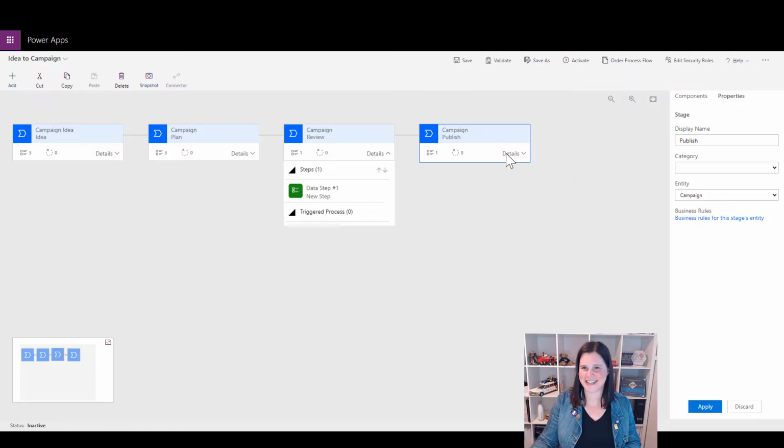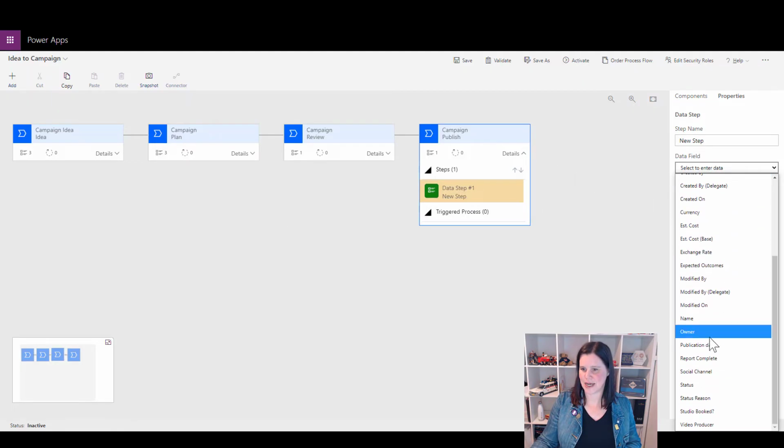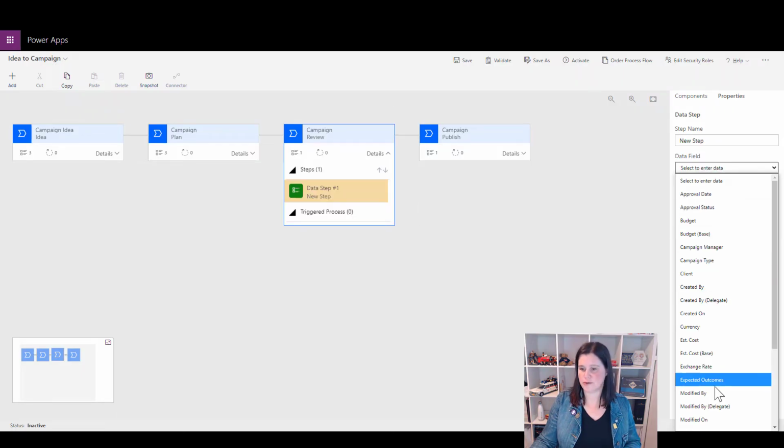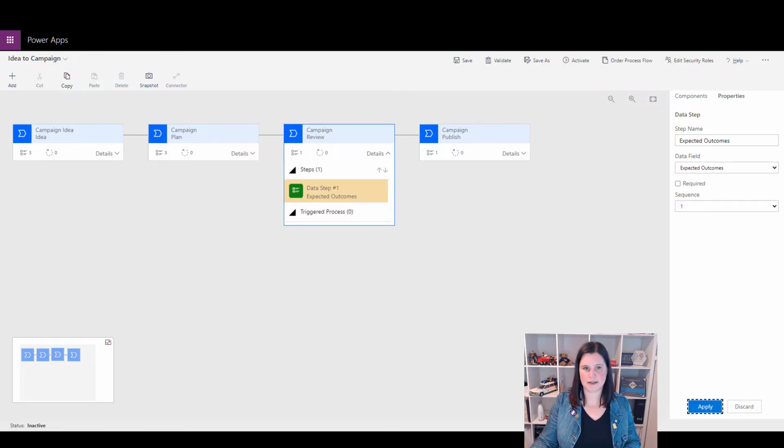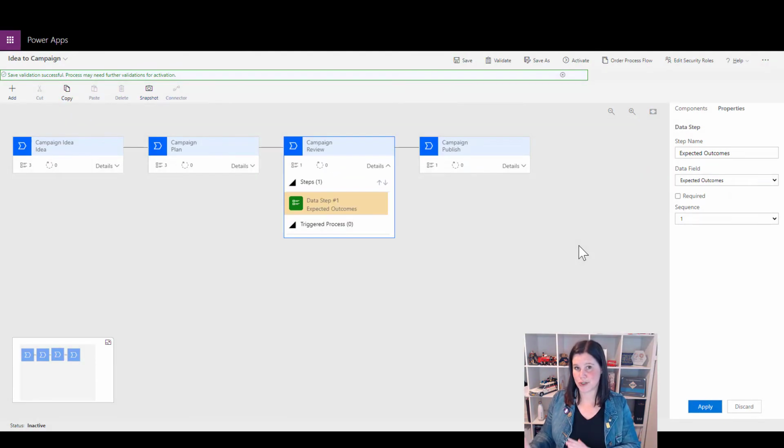I always forget to click that. We'll pop this one in here. This is going to be our publication date. And then for our review stage, we will pop our expected outcomes in there. All right. Let's save that and we're good. So that's now worked across two different data tables.